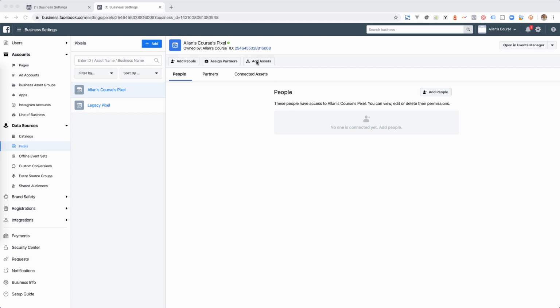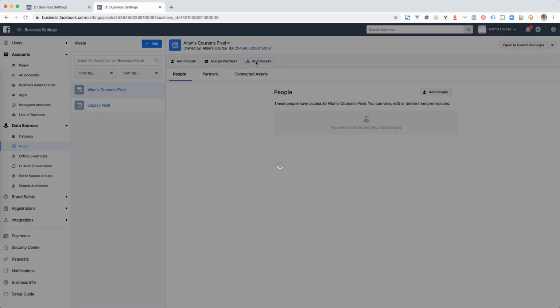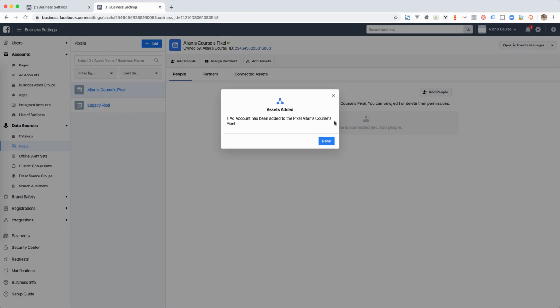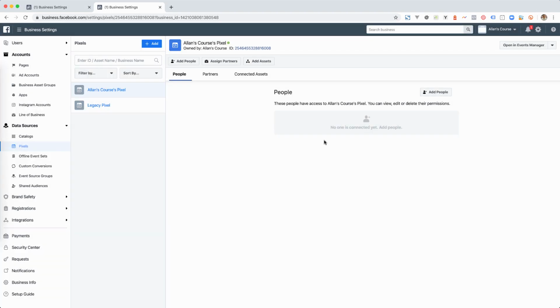If you're on this pixel screen in your business settings and you have your pixel selected, you can just click on add assets, and in this add assets pop-up you're going to see ad accounts. You can see that Alan's course's ad account is here. Any other ad accounts that you have access to will be populated here, so you can share them. This is how you would add or remove access. So we're just going to click on it and click add, and that's pretty much it. We're done. That's exactly how you assign different ad accounts to your pixels.